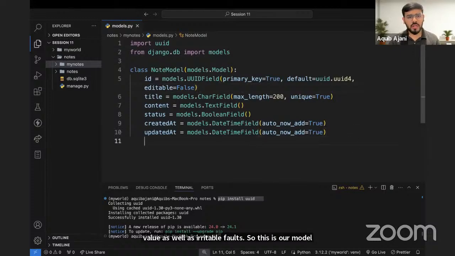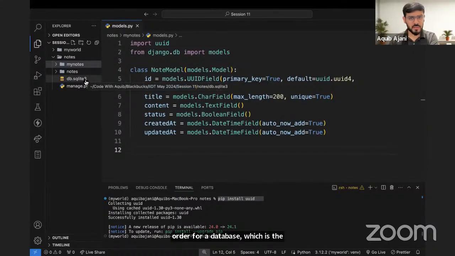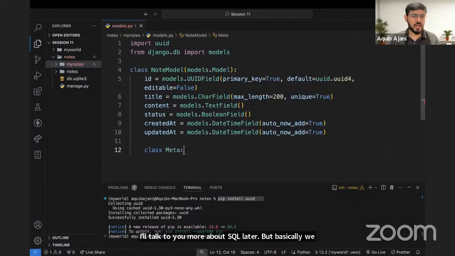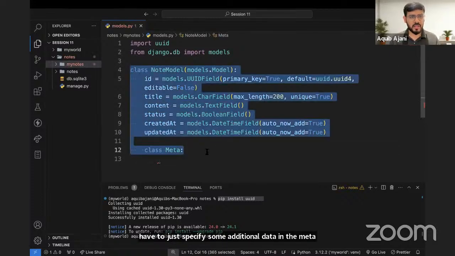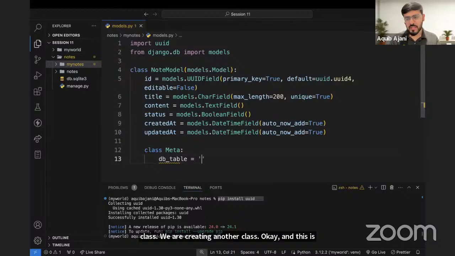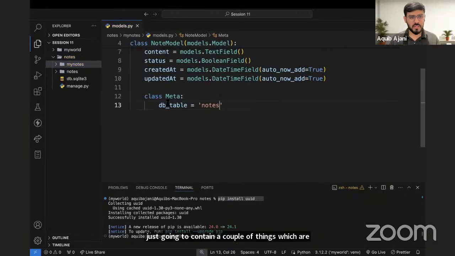Now, in order to connect this model to our database, which is the SQL database, we'll talk more about this in the next session. I'll talk to you more about SQL later. But basically, we have to just specify some additional data in the meta class. So we create a nested class. You can see within this class, we are creating another class. And this is just going to contain a couple of things which are again necessary for the table. So this is just like our HTML meta tags. This class just provides some additional information about our data.